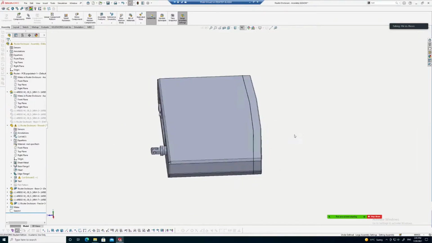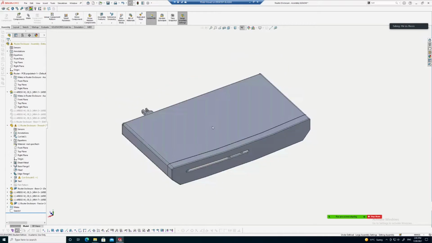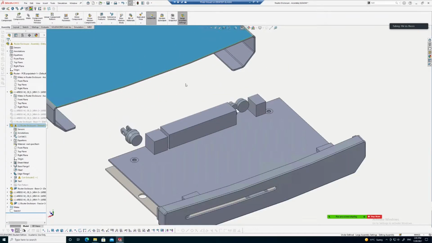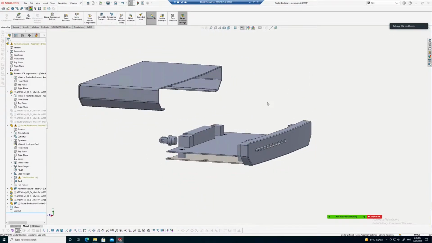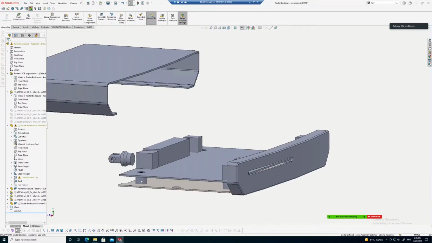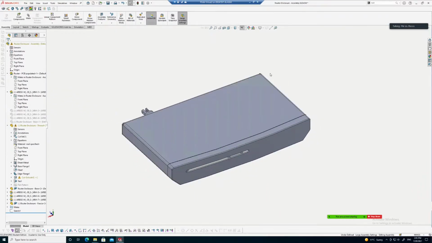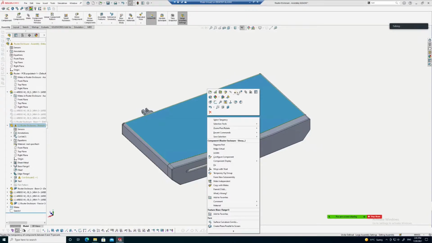Okay, so here's a neat trick before we carry on. Let's say I wanted to get at what's inside here. Let's say I wanted to get inside what's inside here to mate it, or to play with the mates. I can just hide this for the time being. So just, I think it's hide.